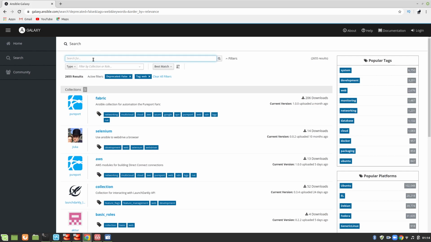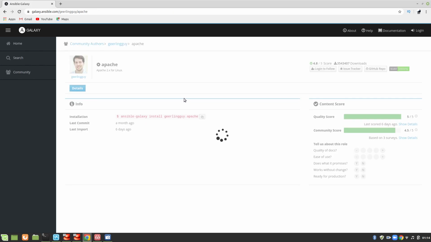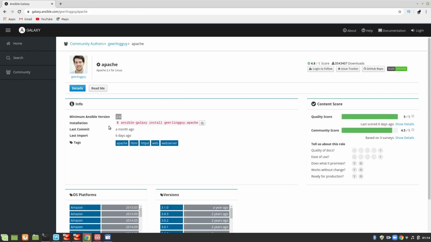So let's search for Apache, our favorite web server, and here you can see that this is the role which is created by Geerling guy, and it has the highest downloads since it was created. So what we can do is, if we click on this, you can see that it's telling you the process of installation, how to install it, and we will take a look at this installation later. So let's go back to our notes.